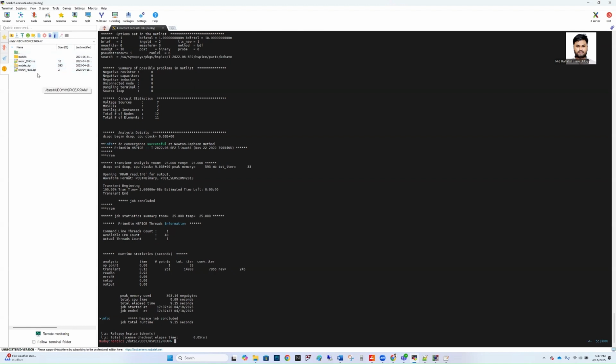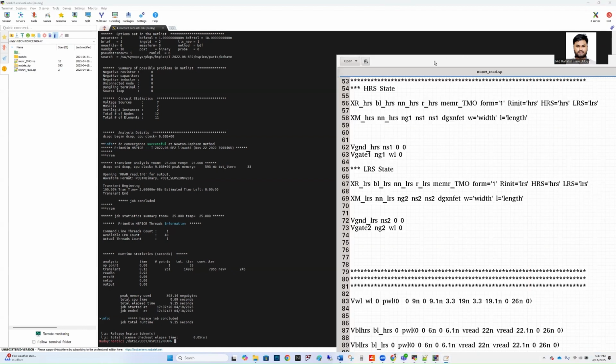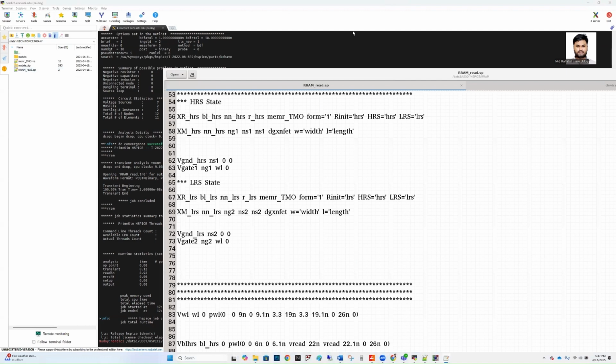I have created another folder with the name RRAM, and I have uploaded these files. These files will be provided to you in the canvas. So this is our main RRAM read.sp. This is our main simulation, I mean main simulation code. Let me just open it. You know how to open it, right? We have already shown in the MRAM section. So I have already opened it in gedit.